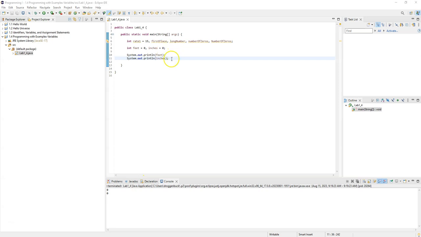Awesome. Let's do a little bit more variable practice here. We've done some good work now with integers. Well, let's say I want to use some doubles.